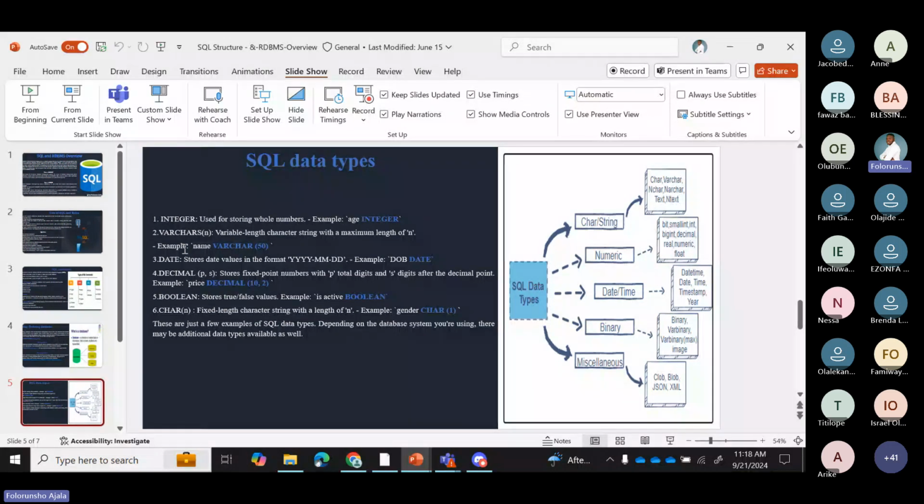Now, char is a fixed number, maybe a very little number. It's fixed. When you say a char length is 1, the only thing that will enter that place is 1 character. If you say it is 2, the only thing that will enter that place is 2. So it's a fixed length. Those are the differences between all these data types.